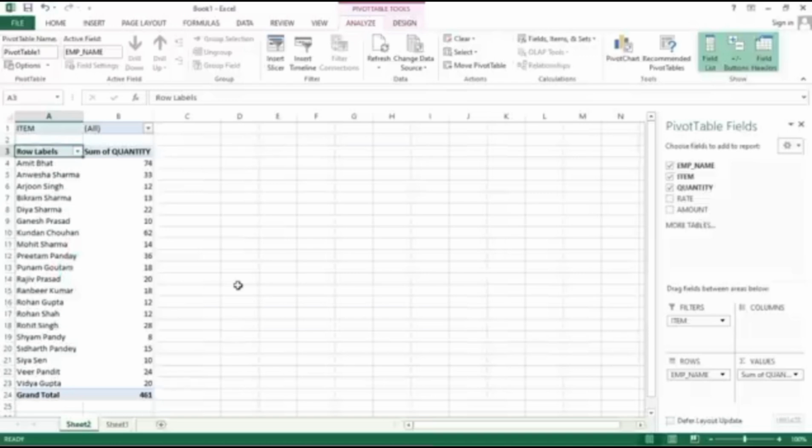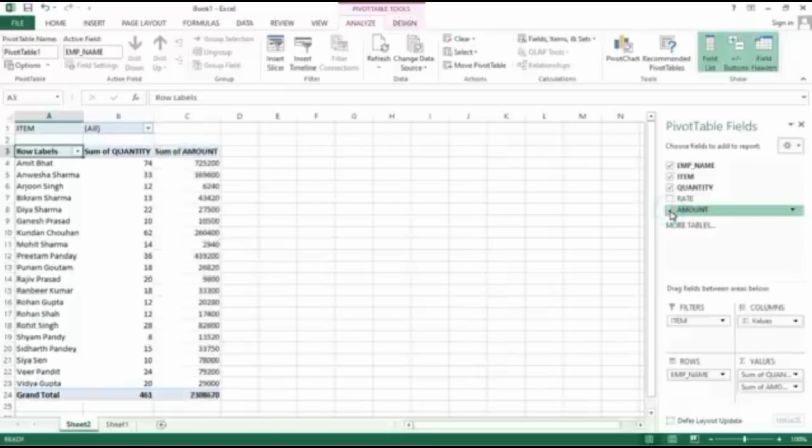Friends, now I will add one more field here, which is amount. We will activate it. After activating it, see, the amount has also been added. Now you can use the filter button here to find the sales report of employees, quantity and amount, meaning you can extract the complete sales report here.